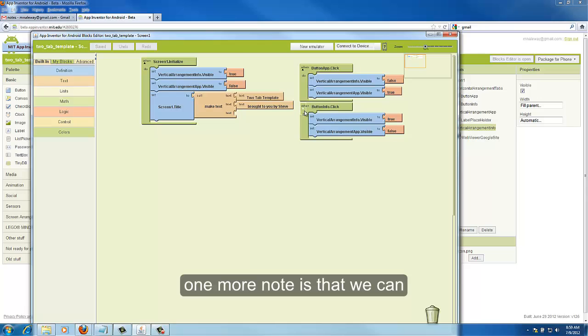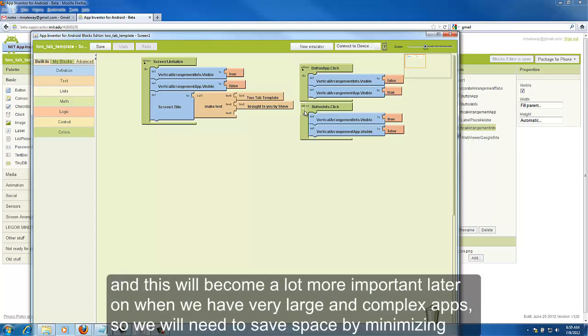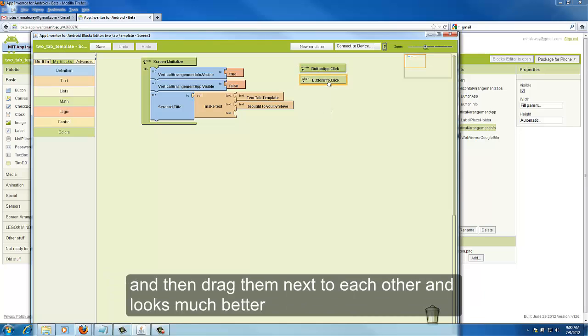One more note is that we can minimize and maximize by clicking the black triangle. And this will become a lot more important later on when we have very large and complex apps. So we'll need to save space by minimizing, and then you can drag them next to each other and it looks much better.